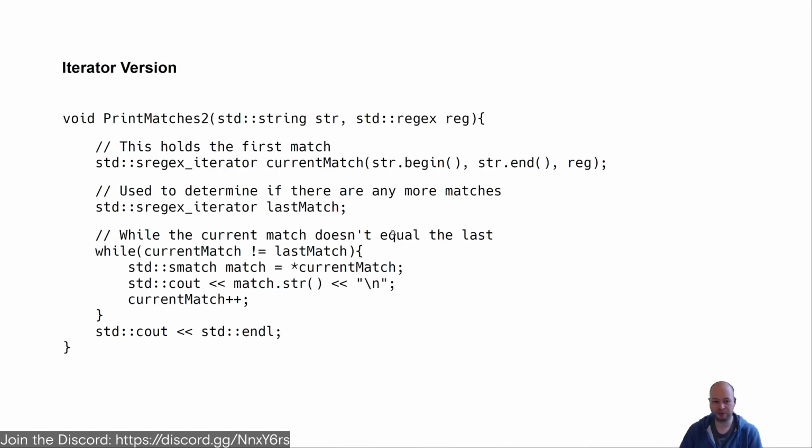The iterator version is a little bit simpler, right? Where you can see we have a string regex iterator, current match. We start at the begin and the end of the string. So we're treating the string as an iterable container. And then we're going through the last match. And while the current match is not equal to the last match, we create a current match. We set our current match to the iterator at the beginning of the string. And then we go through one at a time.